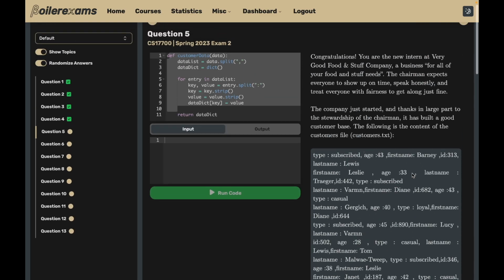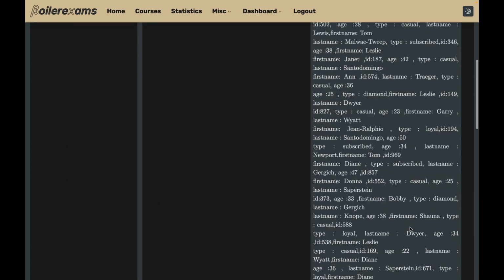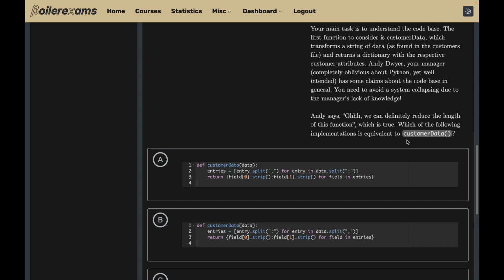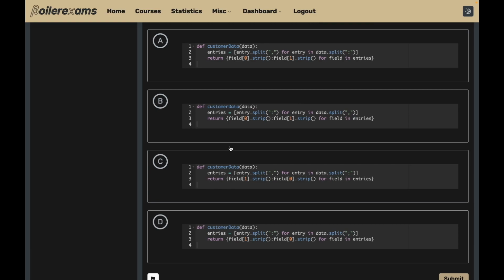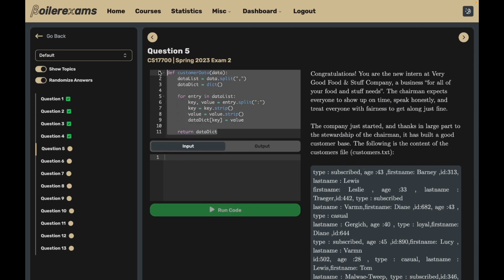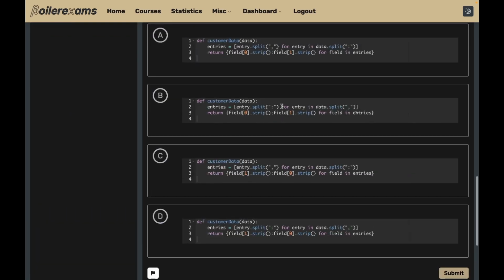So if you want a more general explanation of what this code does, look at question 1's explanation. But this question basically asks, which of these answer choices can we use to replace this code right here? And which one makes sense?